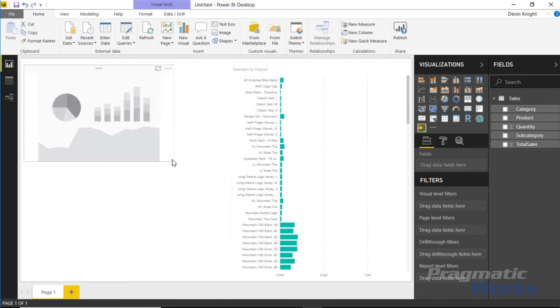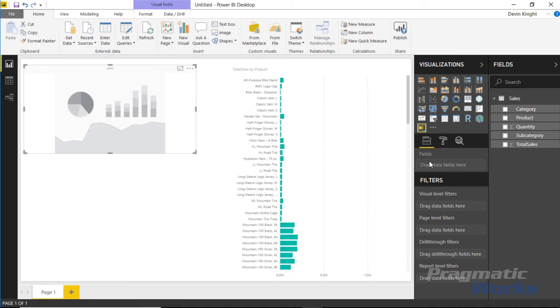Now, once we've selected that visual, we can apply multiple fields to the field list that we want to filter on. So say, for example, I want to filter on the category of the product.